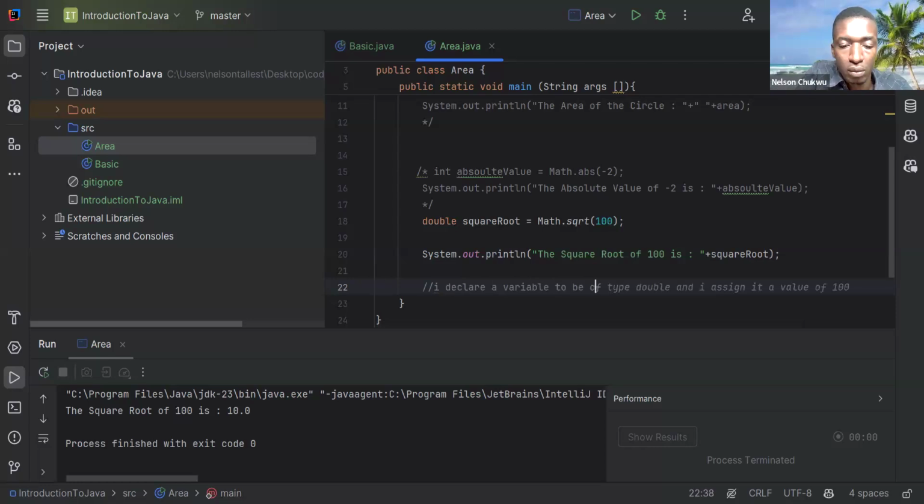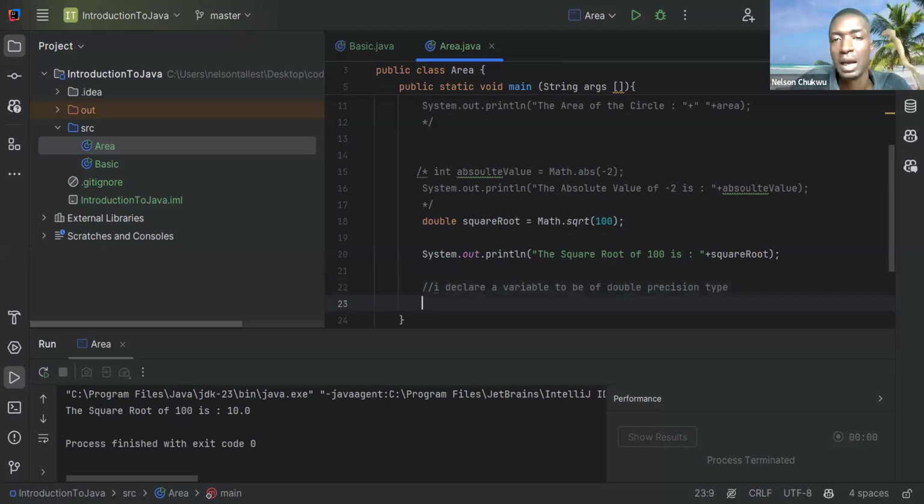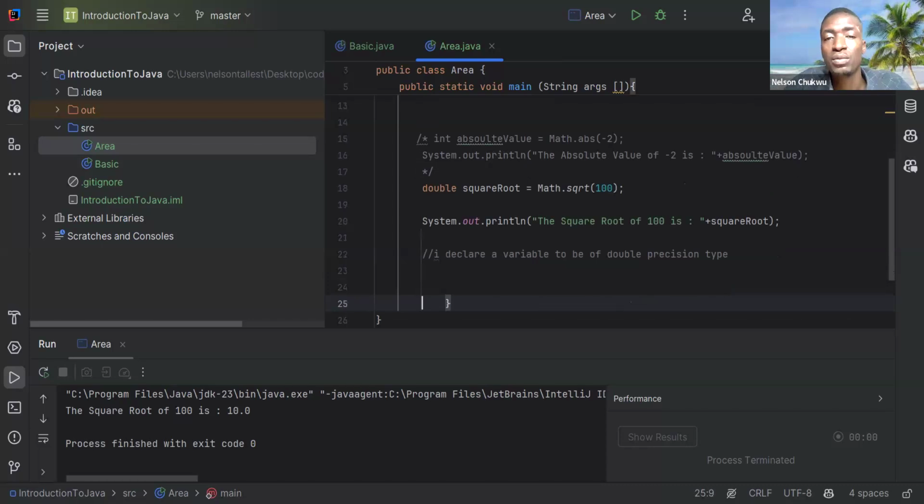Of double precision type. I should at least know that what I did here is that I added a variable. I declared a variable square root to be what? Of double precision type. But as it stands now, you will think it is irrelevant. But when it comes to creating complex applications, you see the need for what?